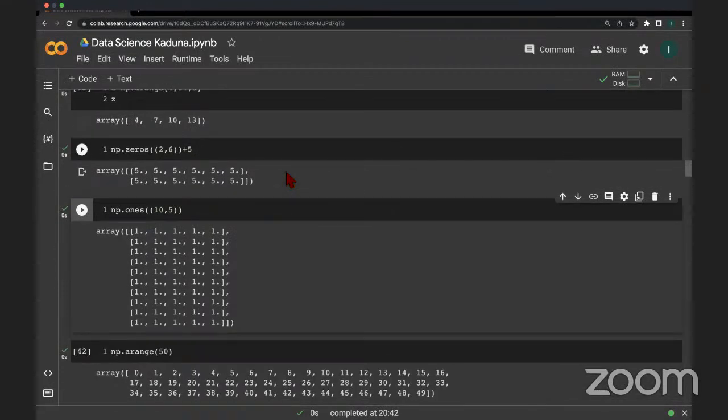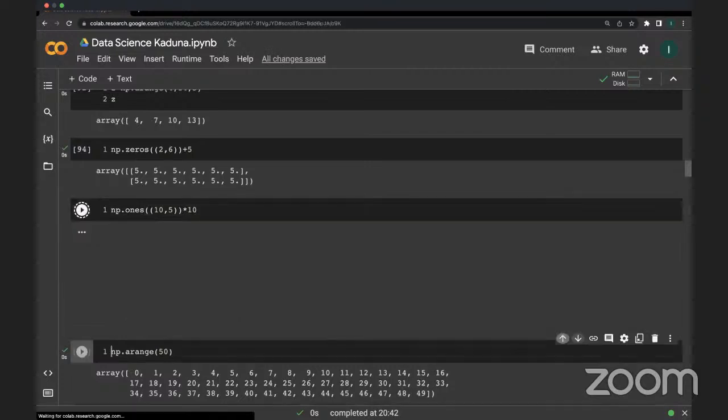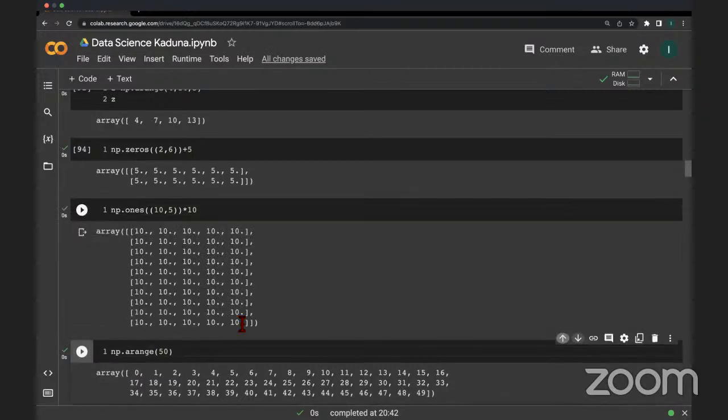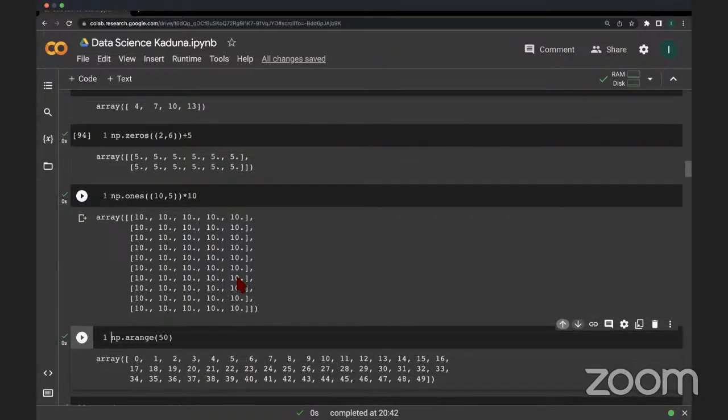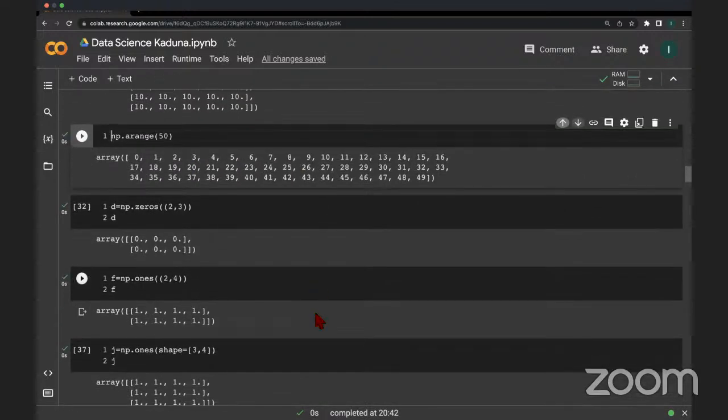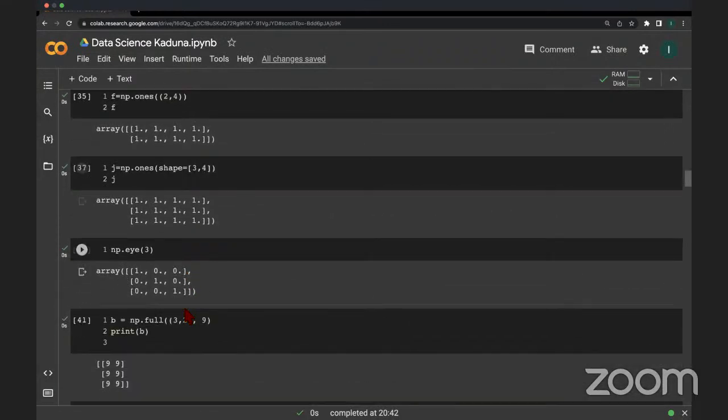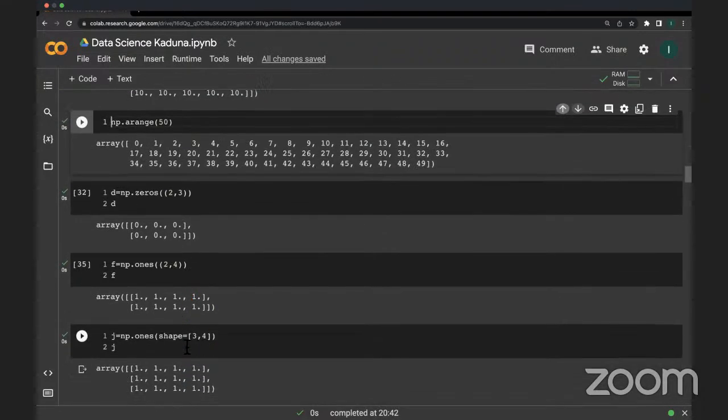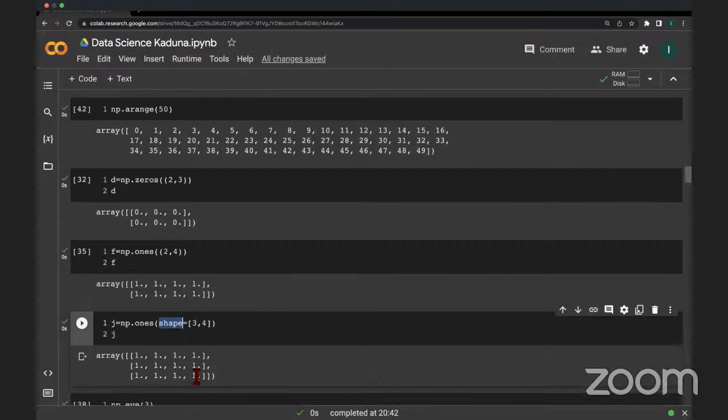So that's that for np.ones. Just like we did here, let's say we want to multiply by 10. What happens is that it multiplies each of the elements in the numpy array by 10 as well. Okay, so after np.ones and np.zeros, another way to write np.ones is to specify the shape like this, shape equal to 3 rows, 4 columns, and it will give you the same thing.